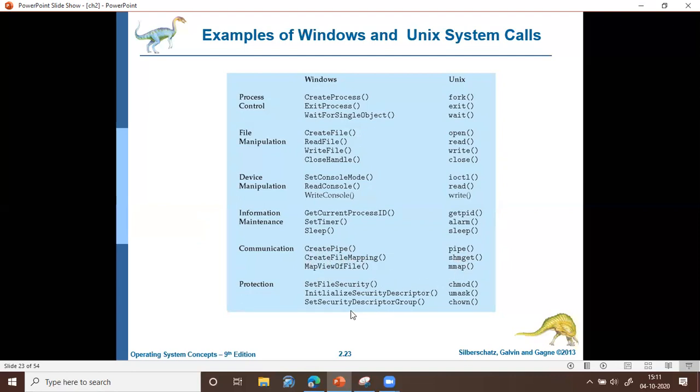Okay. And for protection, Windows uses the system call SetFileSecurity, whereas Unix uses chmod. chmod is used to provide access, read, write, or execute access. Windows uses a system call called InitializeSecurityDescriptor. Unix uses umask. Windows uses a system call called SetSecurityDescriptorGroup for setting security for a group of users, and Unix uses chown. Okay, so these are the different system calls used by Windows, and these are the different system calls used under Unix.